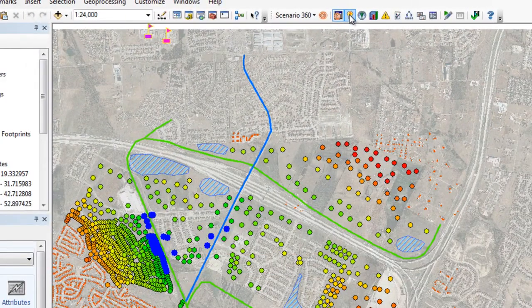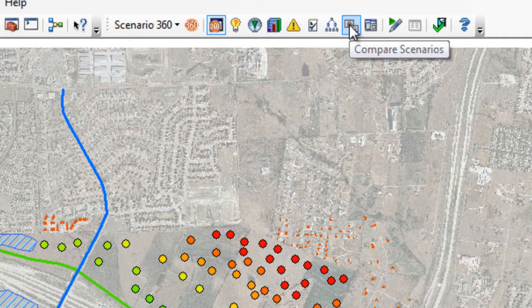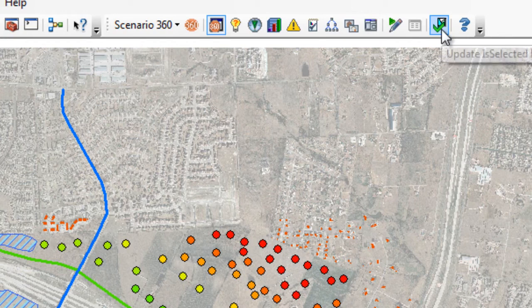Next, list the current value of indicators, display charts, alerts, reports, analysis diagram, compare scenarios side by side, view saved views, start or stop a Scenario 360 editing session, display and modify the attributes of features in a data layer. This button is only available if an editing session is active. Next, you can update all formulas that contain the isSelected function. And finally, you can open the Scenario 360 help system.